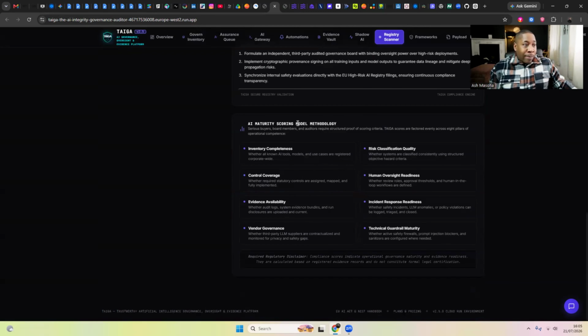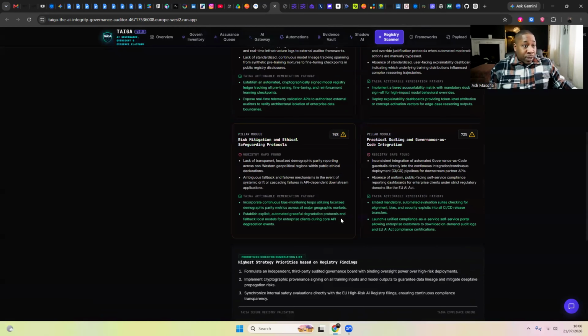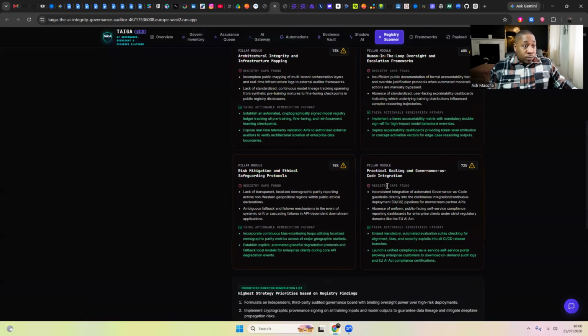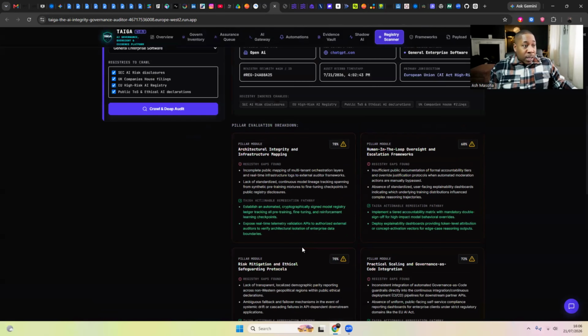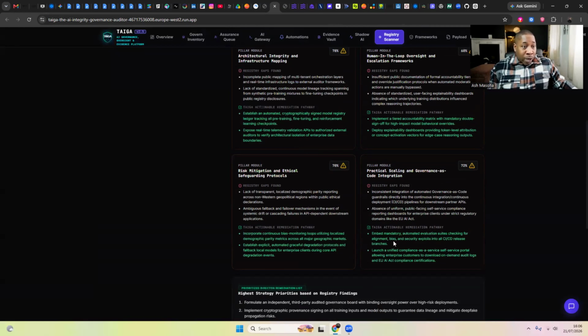You also get an AI maturity scoring model methodology here, which breaks down the maturity of the company, and the required regulatory disclaimer for the compliance score, which explains that the compliance score indicates operational governance maturity and evidence readiness. They're calculated based on registered evidence records and do not constitute formal legal certification, right? So that is definitely going to be useful for the company, breaking all of this down to them in terms of the registry gaps found and the TAIGA actionable remediation pathway that you need to take.